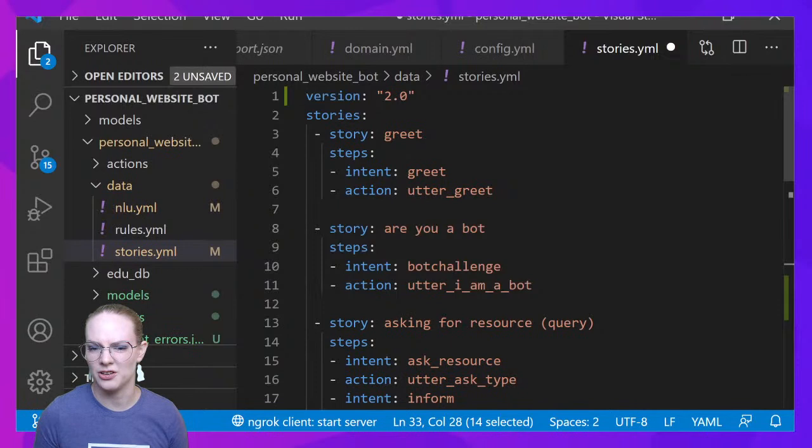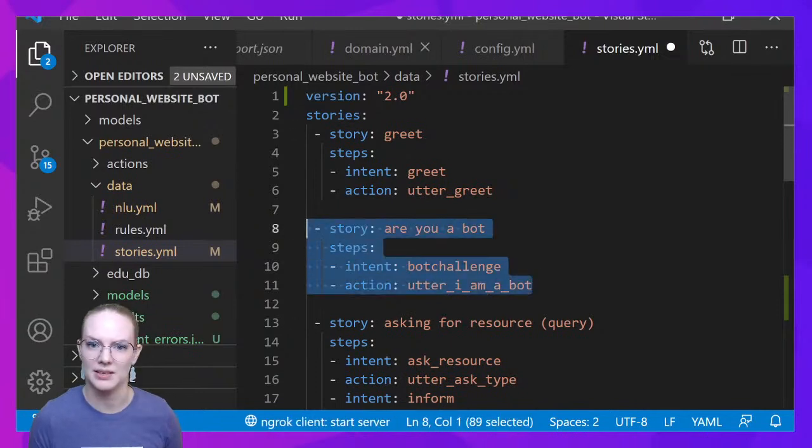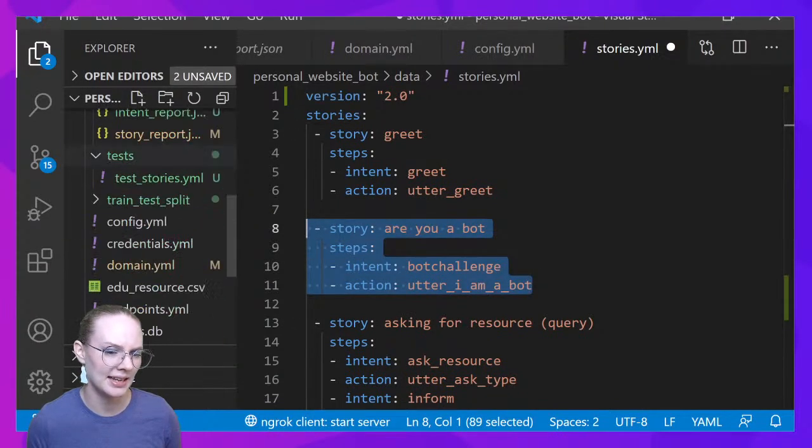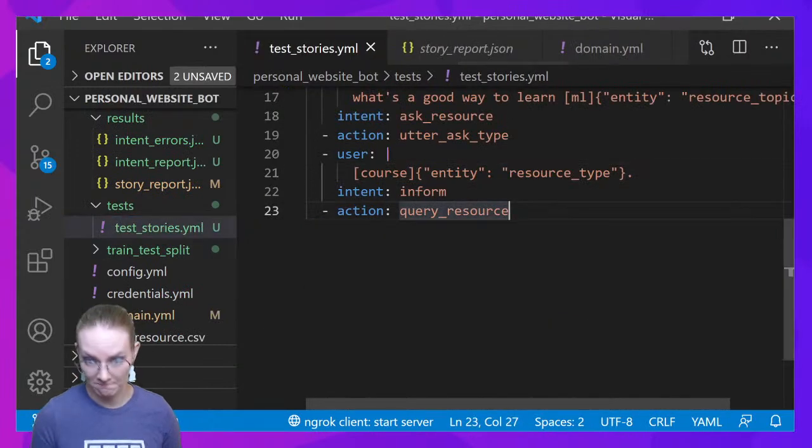We can add a bot challenge one. Yeah, I think that makes sense. But I think that'll probably be the last test we need, and then I think we'll be good to go.